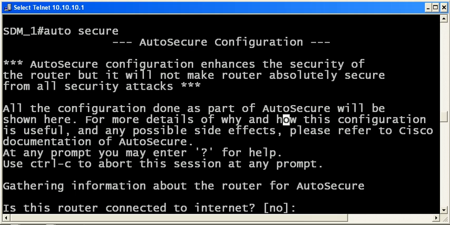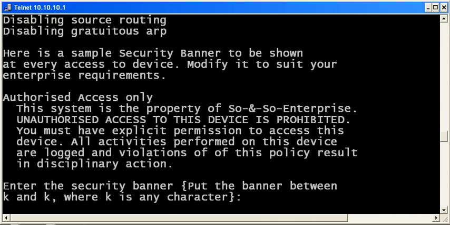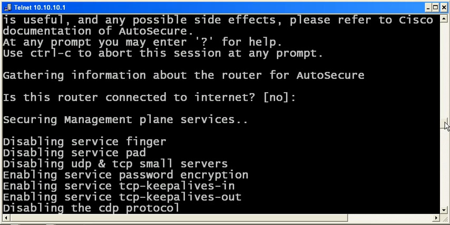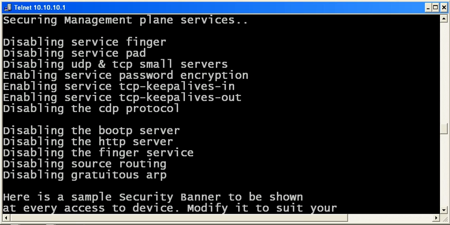And again, as we know, whenever we're presented with a single option in brackets in Cisco, that is the default answer. So I could just hit enter here and it's going to say no. And quite a bit of scrolling there, right? Let's go back and take a look at some of the things that were done by default. Is this router connected to the internet? Well, look at all of these services that were disabled. There are a couple enabled in there in the middle, and those of you preparing for the CCNA security exam should be very familiar with what's being turned off and turned on by auto secure.